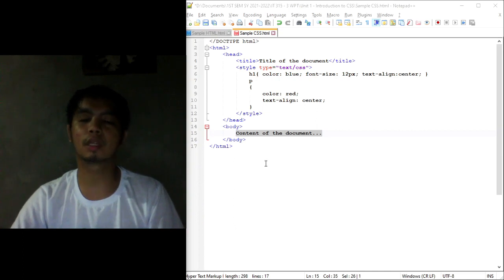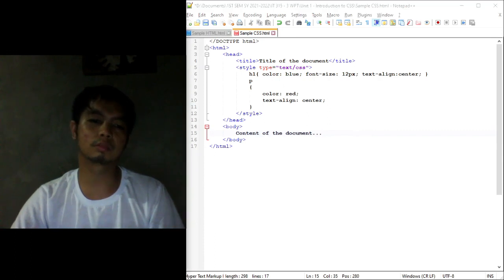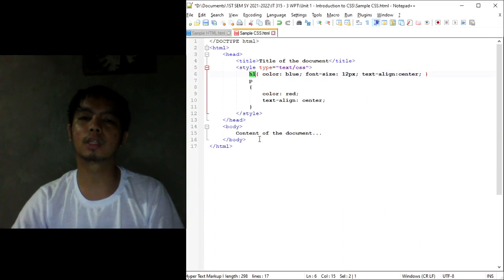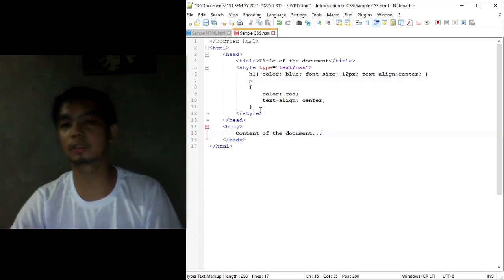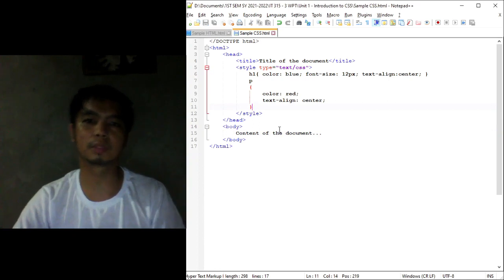Kasi in an HTML element, it consists of different attributes, diba? By this time, we are going to learn these three basic selectors. Unang-una, yung example natin kanina, which is using the element name itself. Okay? H1, P, for example, sana inside our body we have a div. Pwede natin palitan yung color nito or any other property. Gusto natin palitan ng division element.